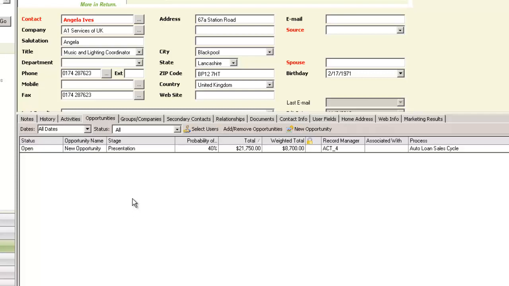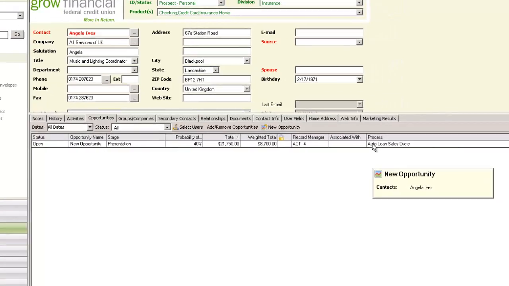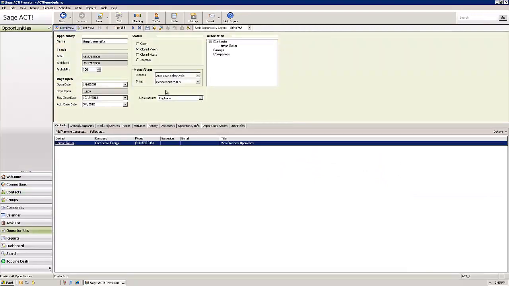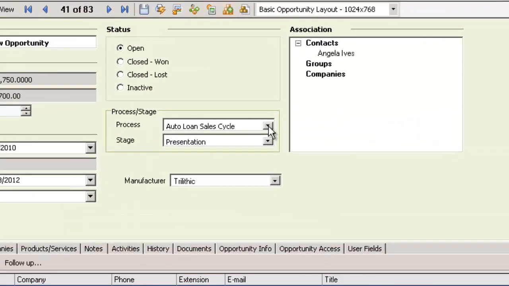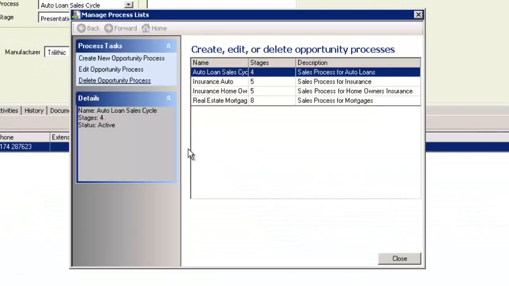On this particular record, we have one opportunity that's open right now. It's in the presentation stage. The probability of closing the opportunity is 40%, and it happens to be an auto loan. Now, what's really cool about this is that this process is a sales cycle process, and you can have multiple sales cycle processes. For instance, the process for writing a mortgage is a lot different than the process for writing an auto loan. So you can set up all of those different processes in here, and each process can have its own set of stages.